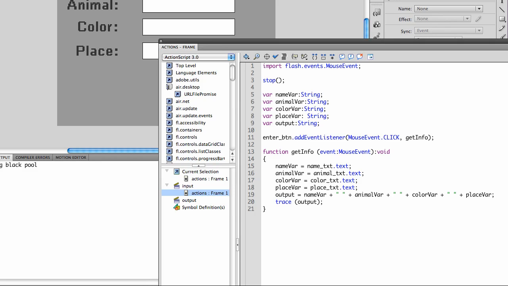I've added an event listener to the enter button, which calls the getInfo function. That's passed a mouse event, returns nothing, and I set each variable equal to the name_text.text. It needs to be the .text extension because that gets the text that's actually typed in. Then I'm just testing this by setting output equal to the name variable plus a space between the quotes and so on. Then I trace the output.